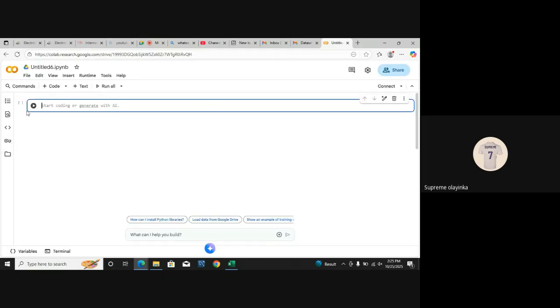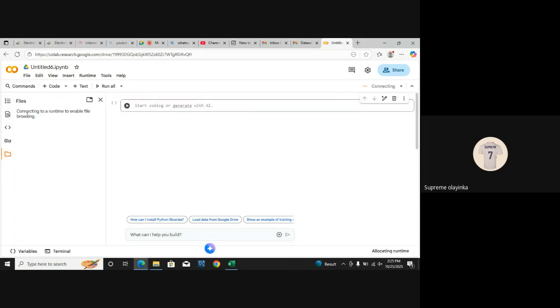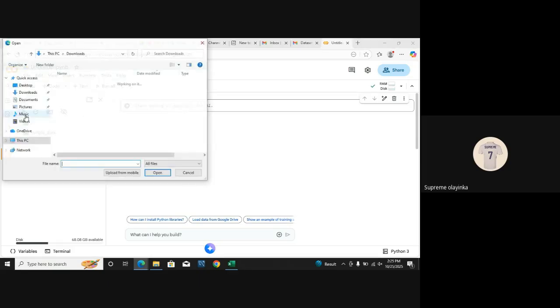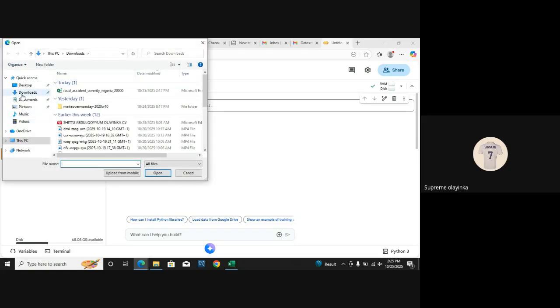So when you click on new notebook, you just click on your folder, then you wait for it to load. It's still loading. Okay, now it's done. So you want to upload the data set into your Google Colab, you click on this upload sign. Then you can click on download.